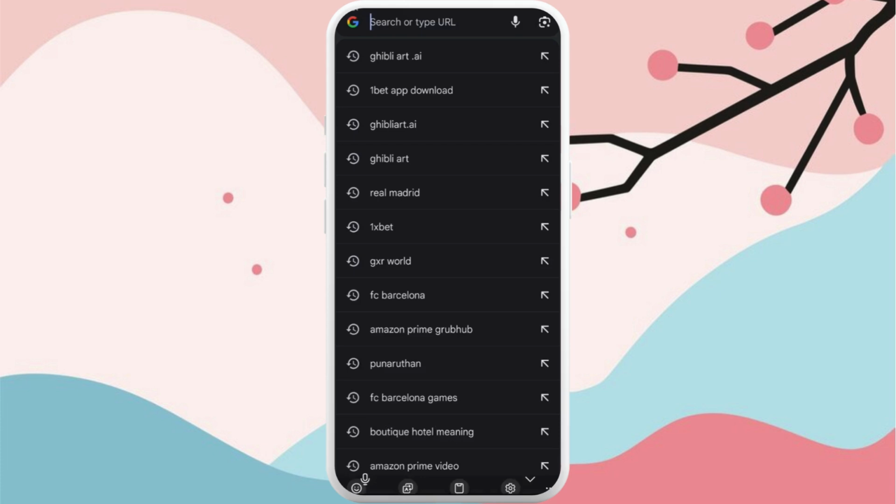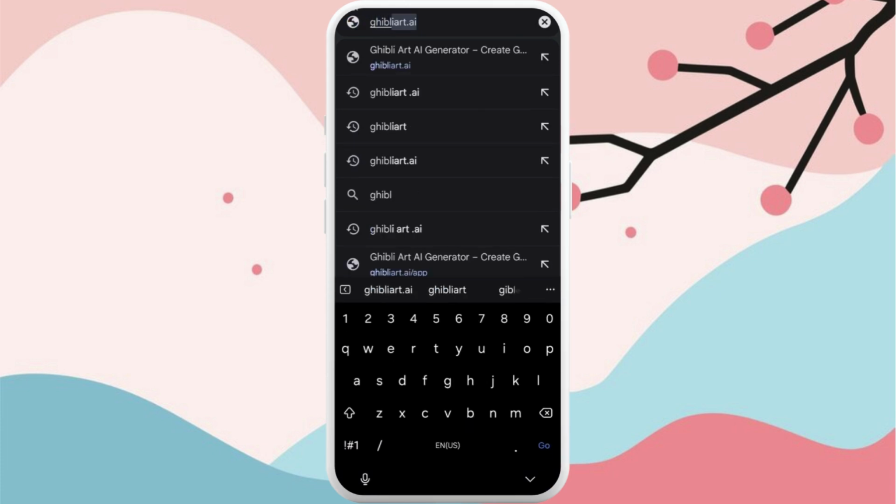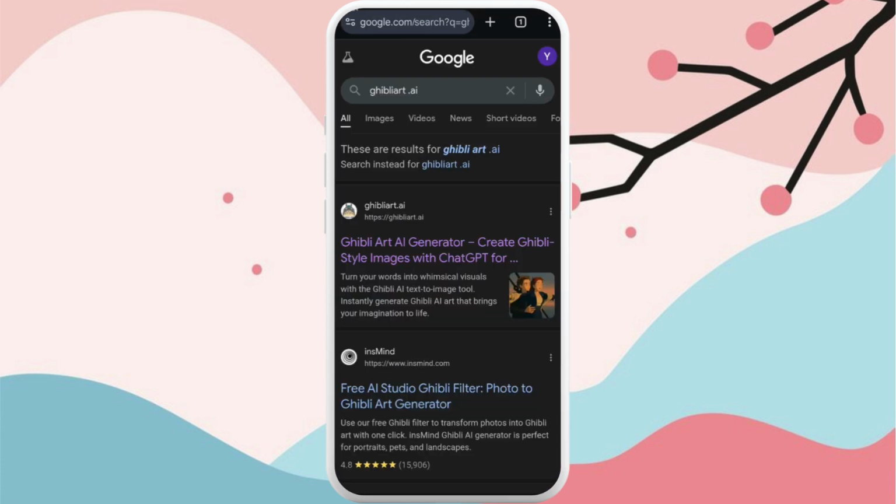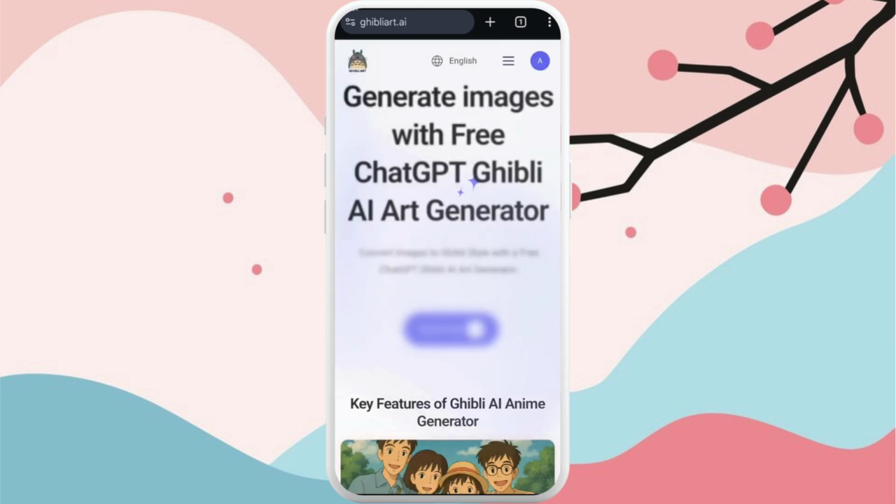Once you're on your browser, tap on the search bar and search for GhibliArt AI. In the search results, you'll see the official link of GhibliArt AI. Navigate to this website. After you're in the website, make sure that you are logged in with your account. Once you are logged in, you will see this kind of interface.